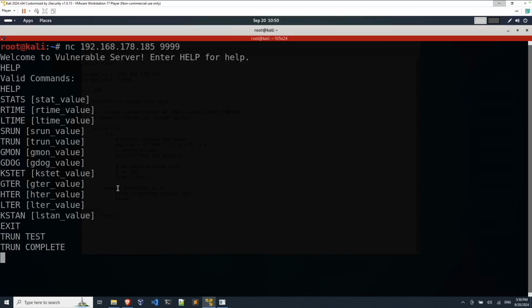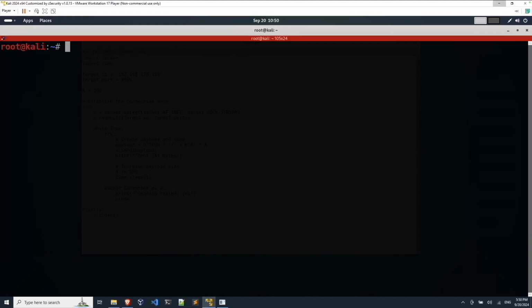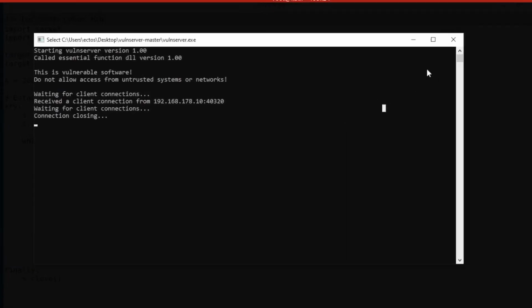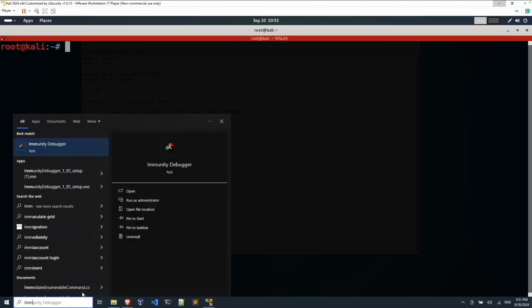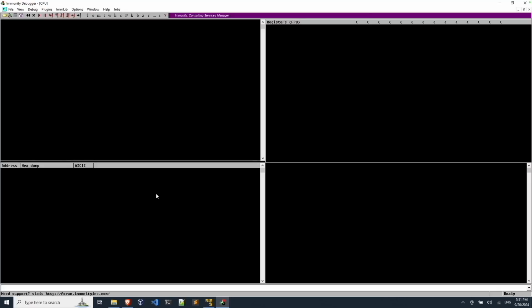So let's exit from this netcat connection we created before and clear our terminal screen. Let's also terminate the vuln server that we ran manually before so that we can actually start it from the Immunity debugger. So let's launch Immunity debugger. This is the program that's gonna help us understand what's wrong with the vulnerable server binary, and it will also help us during the execution phase.